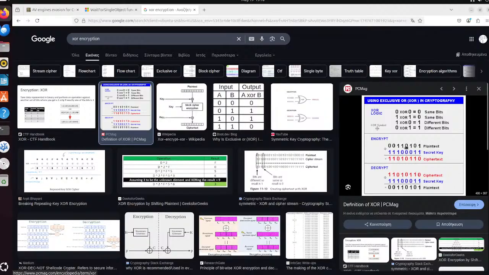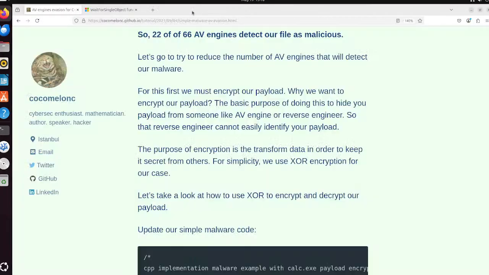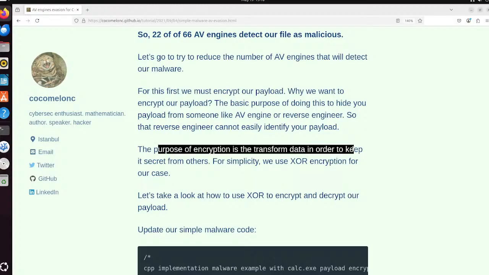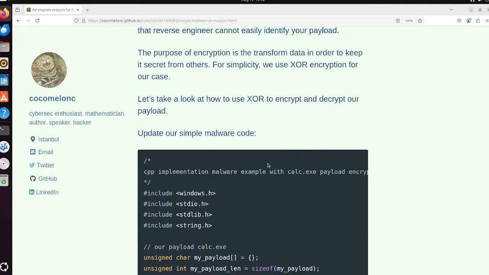This is actually a simple way. So you take plain text and a random secret key, which will be a combination of 0 and 1. If it is 1, 1, you get 0. If it is 0, 1, you get 1. 0, 0, you get 0. Simple. This is the XOR encryption. The purpose of the encryption is to transform data in order to keep it secret from others. For simplicity, we will use XOR encryption for our case. Let's take a look at how to use XOR to encrypt and decrypt our payload.